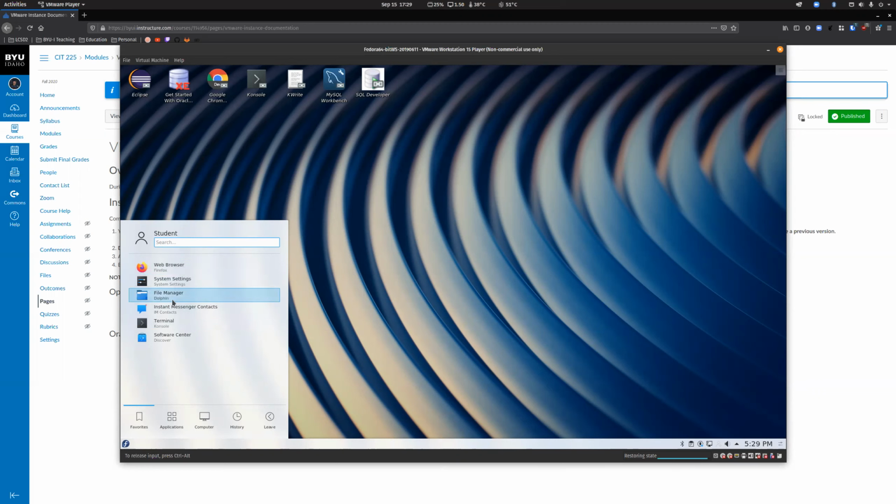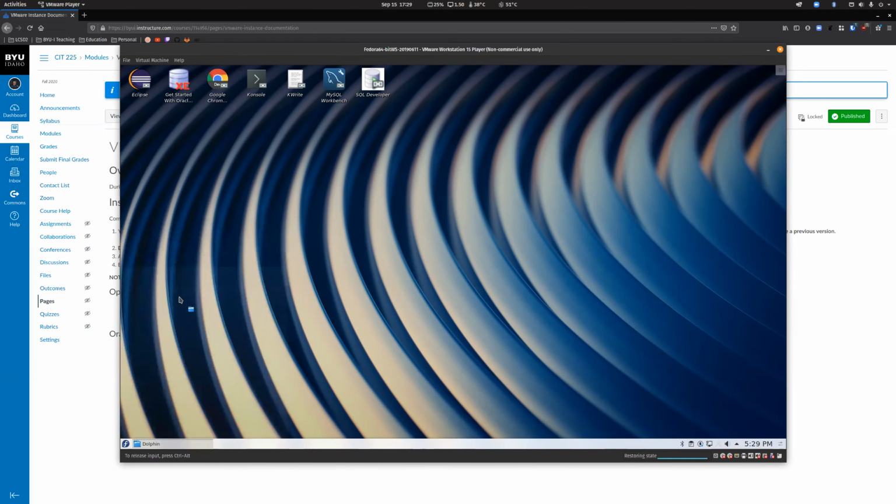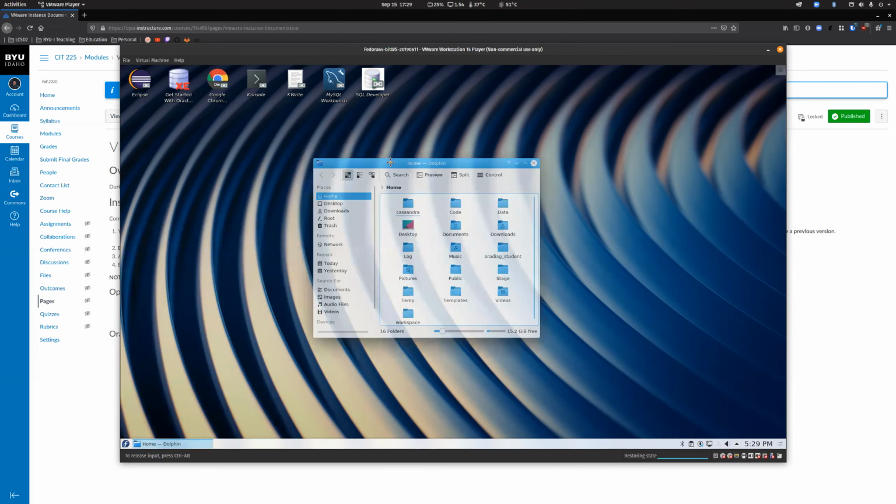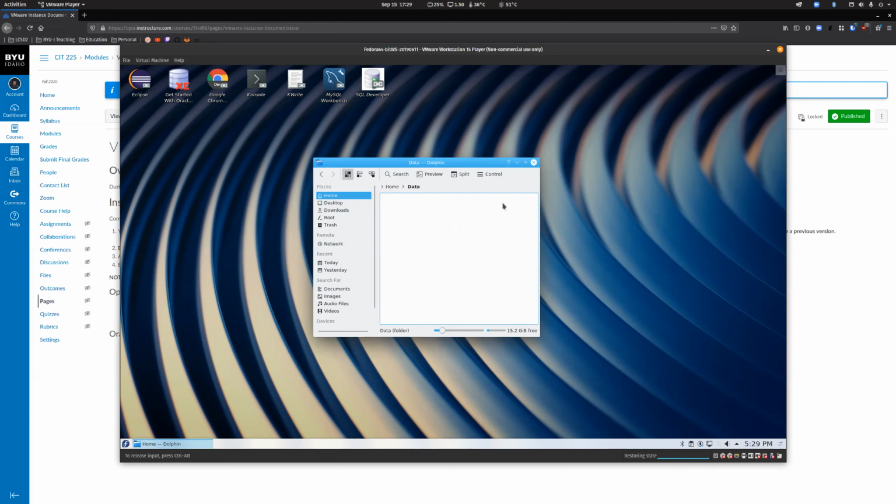The main one that we're going to be using is file manager here, because I want to point out where all of our documents lie. Pretty much we're going to live inside of this data folder. Underneath home and data, you can see that there are these different courses, and we're under CIT225 Oracle. This is going to be our home directory. This is where we're going to live.